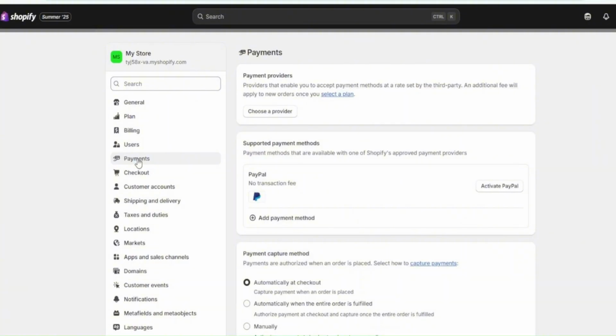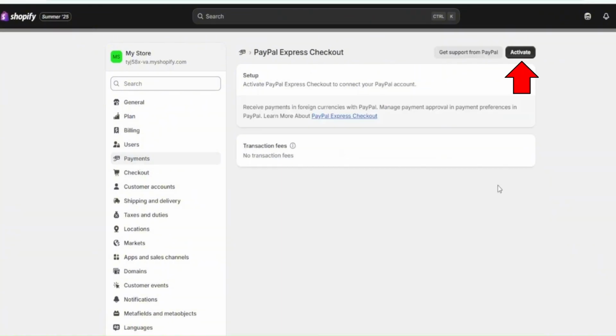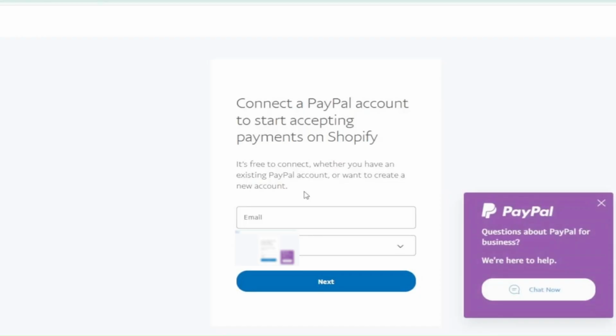On the Payments page, scroll until you find the PayPal section. Shopify usually provides PayPal as one of the available payment providers. Next, click on the PayPal option, and then select Complete Setup. You'll now be redirected to the PayPal login page.